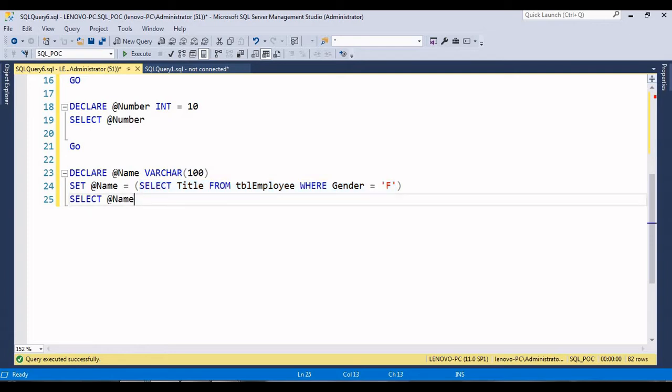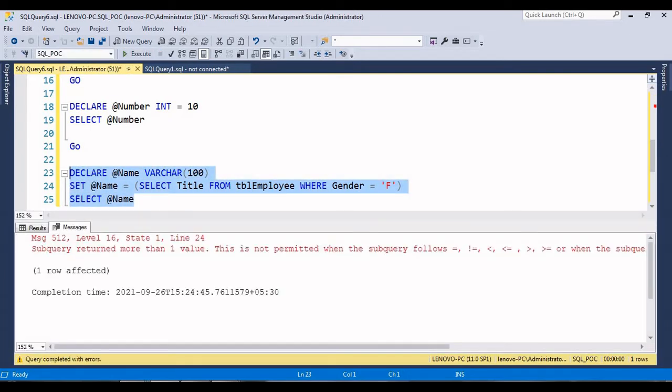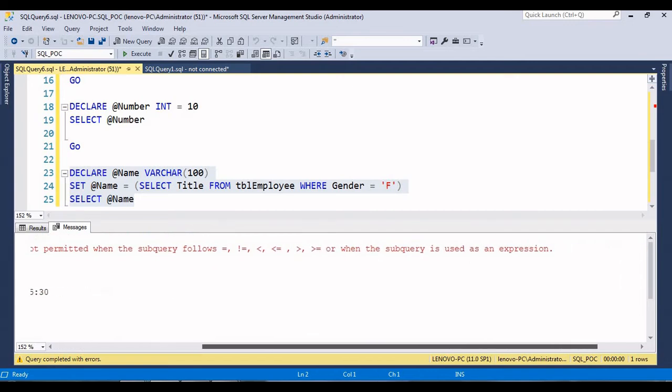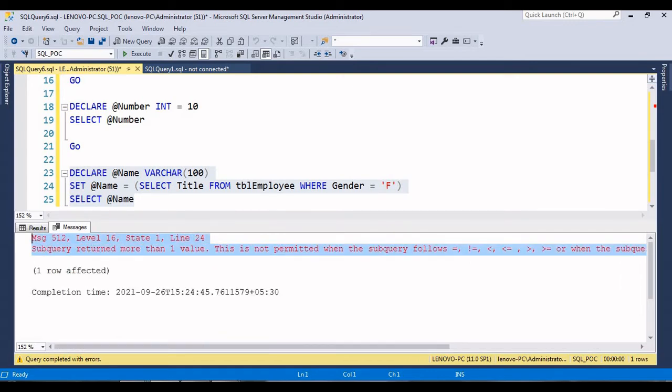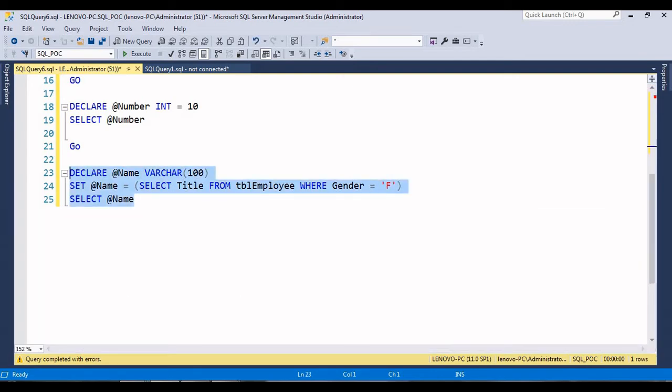Now again I'll try to execute one more time. So what is happening? Subquery returned more than one value. This is not permitted when the subquery follows equals. So again it's giving some kind of error. So what it is trying to explain is that the query we are trying is returning more than one value. So when you specify the equal operator, it's not possible. So that's why I'll try to take top one value.